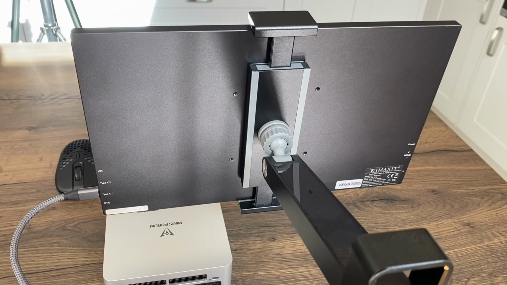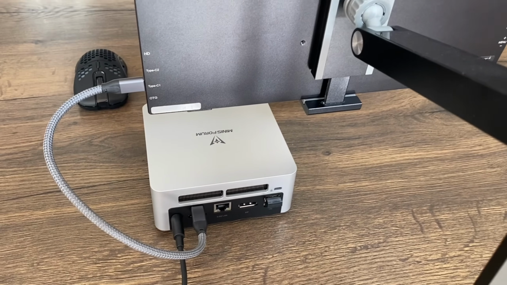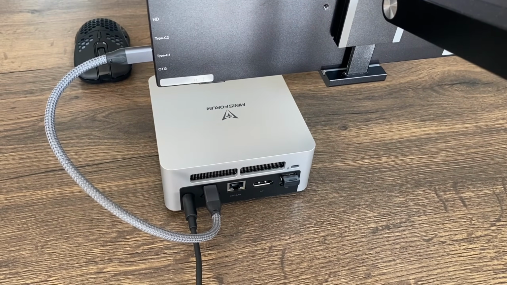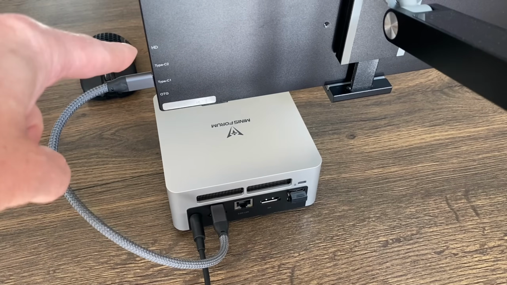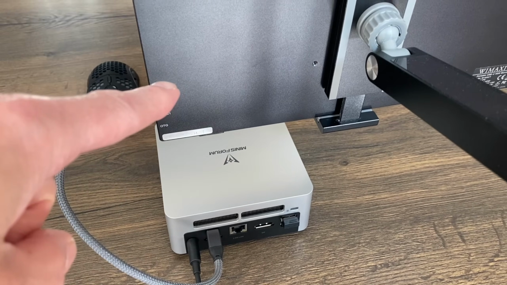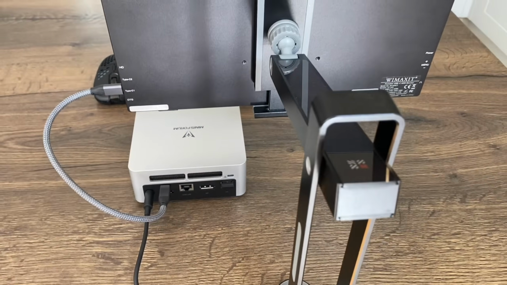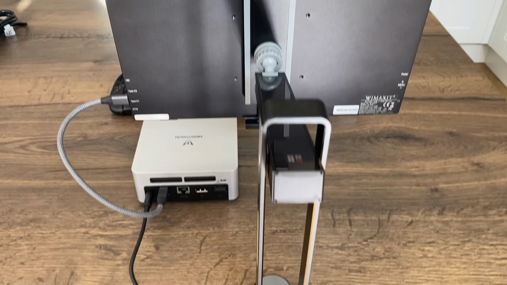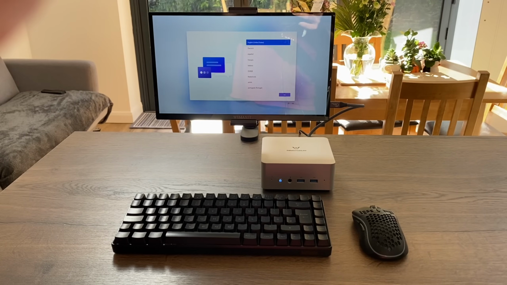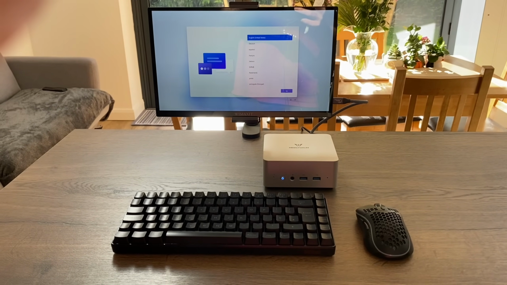So I've gone with a bit of a minimal setup first of all. I'm just plugging the mini PC into the monitor with a USB-C cable. So the mini PC is powering the monitor, and I've got my mouse keyboard plugged in, and you can see I'm using this mount arm. And I'll just do my initial Windows setup so I can get everything going.